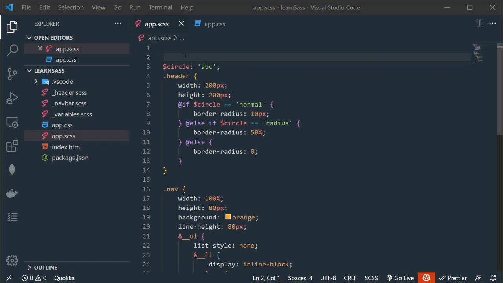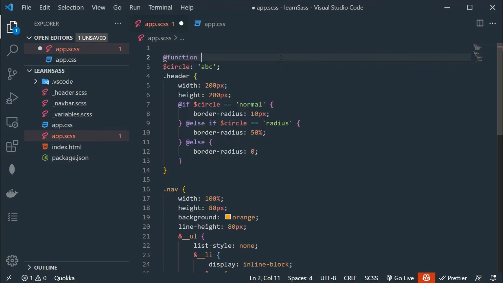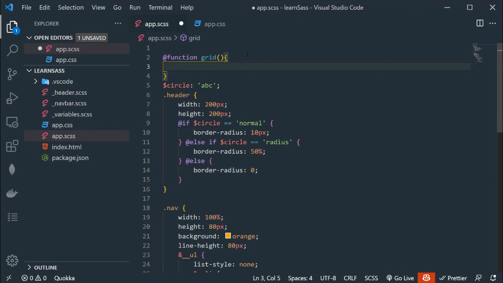Now to create a function, first of all we have to add the @function keyword. After the function keyword, we can add the function name. The function name is totally up to you. So in my case, grid, parentheses, curly braces.